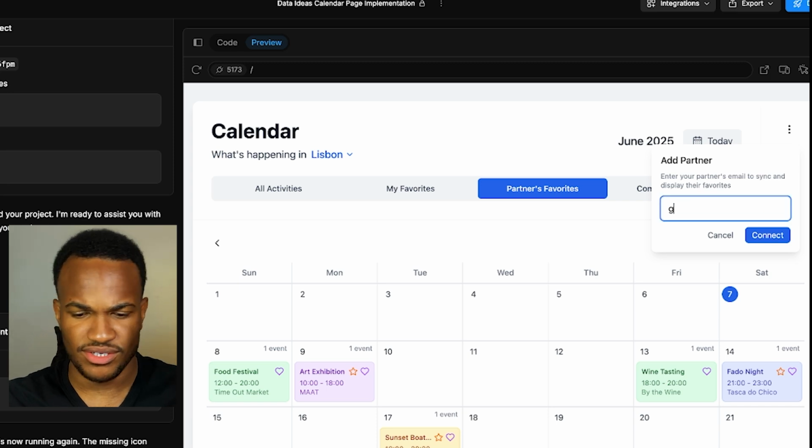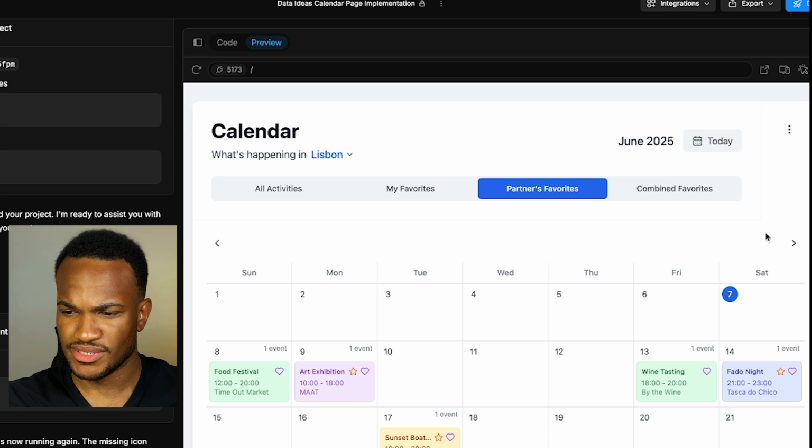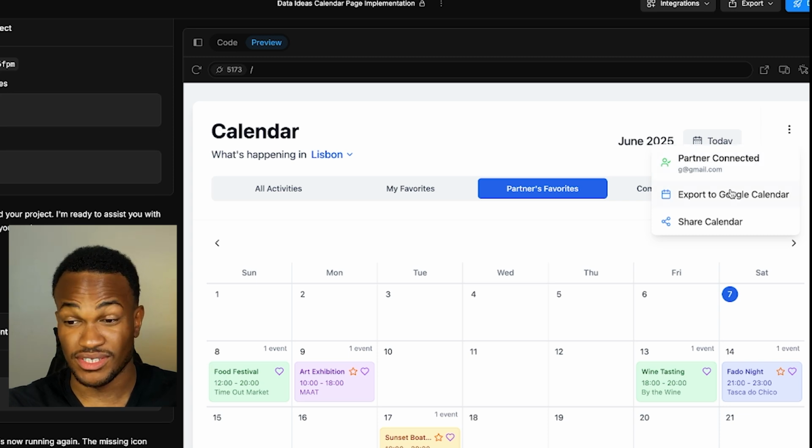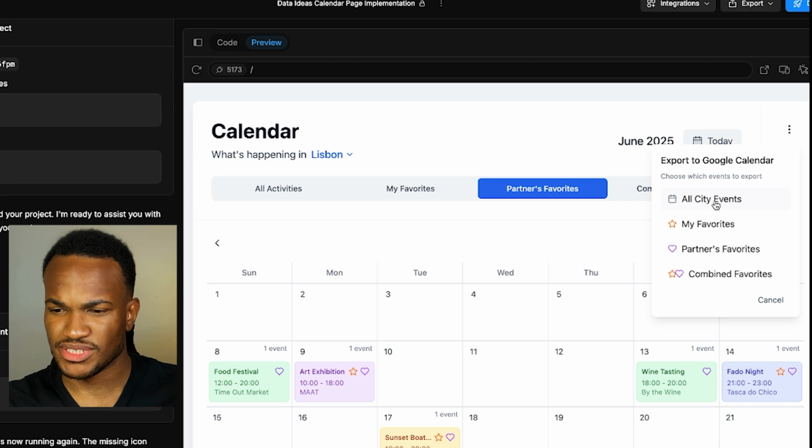Okay, it's not in a dialogue. Let's go g@gmail.com. Okay, so it doesn't seem to be responsive. Oh, okay, that's partner connected, but it's hidden in the dialogue, which isn't the best UI. It should show me somewhere on here, which is not the worst thing, but it could be an improvement.